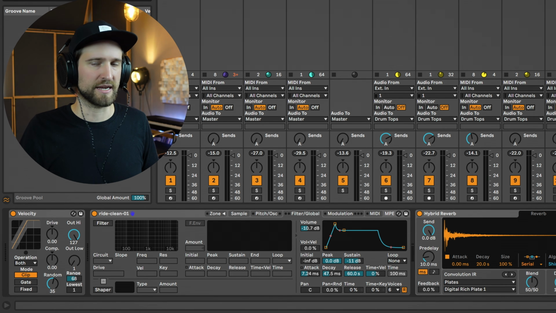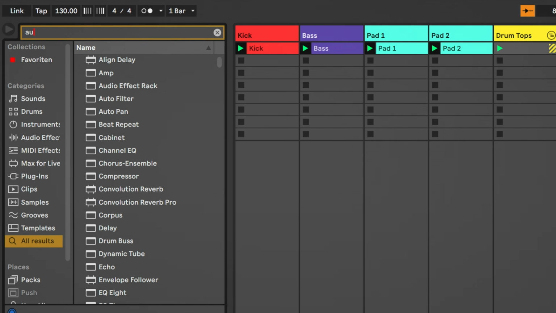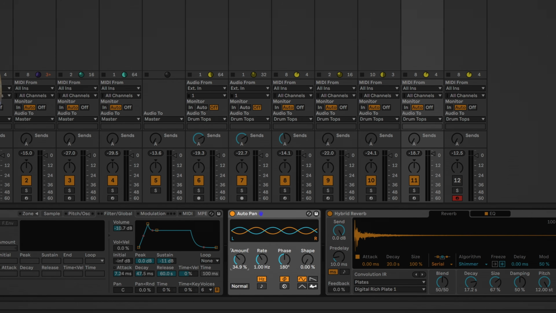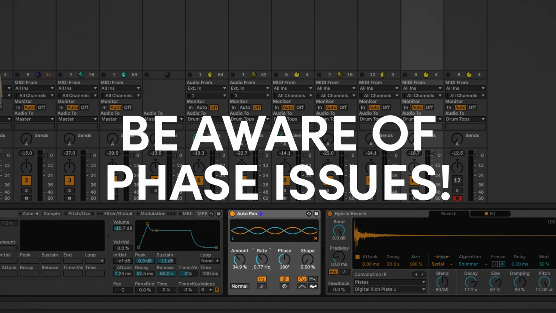So if you feel like everything's too centered, which sometimes can be a problem in hypnotic techno, then you can use the auto pan. You have to be careful with this. This can mess with your phase quite a bit if you overdo it.